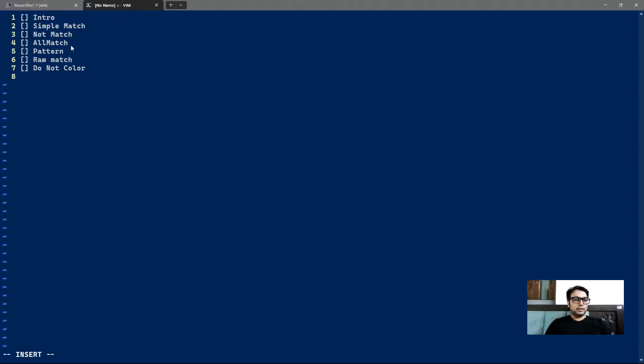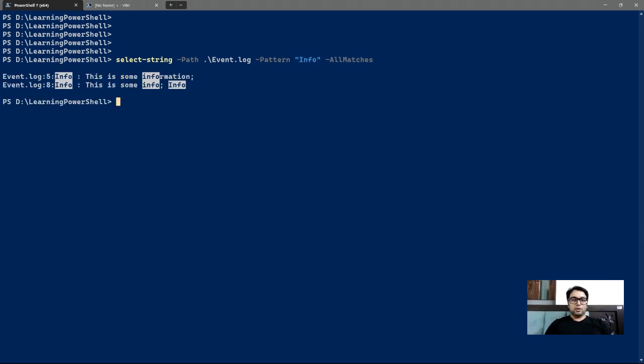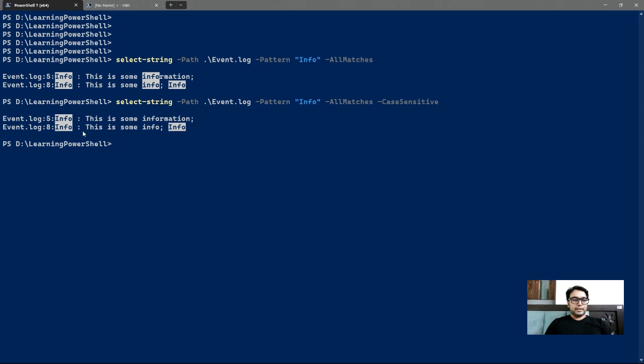What is next? Pattern is there. Okay, so more on pattern. Suppose back here, I say I want info, all matches. There's some info in the information. Capital I matches capital I, info with capital I, info with small case i. So pattern matches everything. If I want case sensitive, now you see that it only matches text where info is starting with capital I. So case sensitivity puts a restriction that we want to consider the case of the word. So you can make it case sensitive.